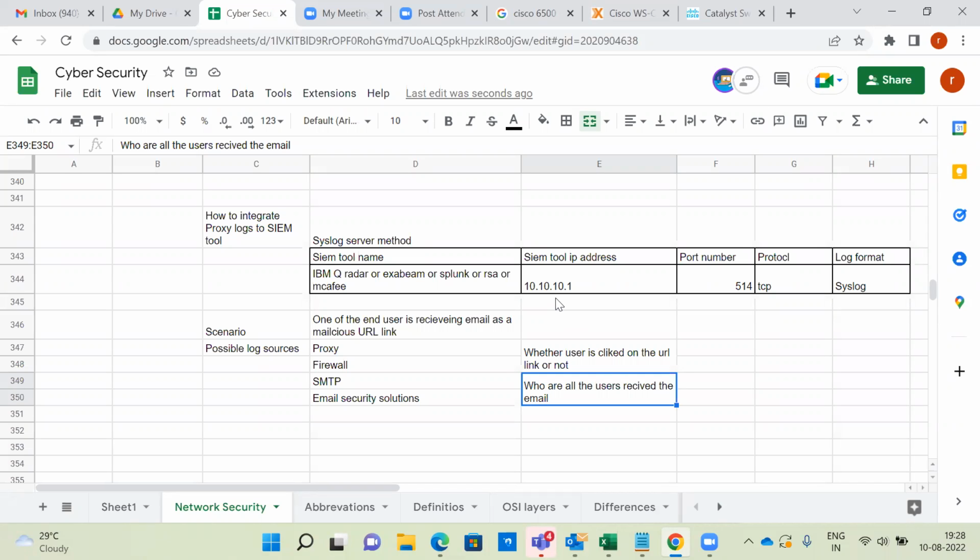Brute force attack, what are the main log sources? This we already discussed: Active Directory and domain controller logs. That's correct. Brute force attack means the attacker will use a trial and error method. In that scenario, authentication will go to the DC, the domain controller. What is the domain controller's definition? A centralized authentication and authorization server. So for a brute force attack, the source is DC logs.